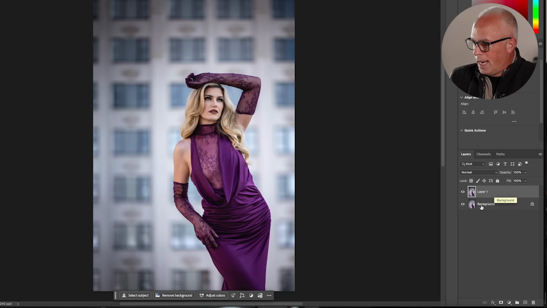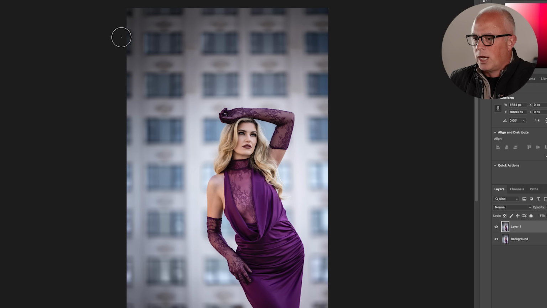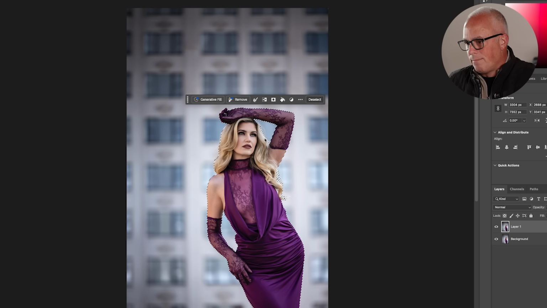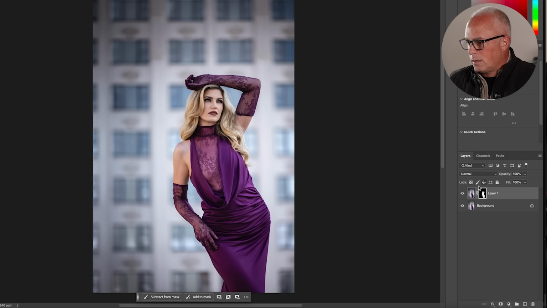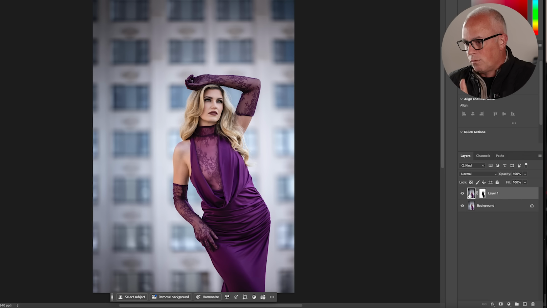So we're going to add a new layer, and then we're going to select subject. This will give us a mask if it selects her correctly. And then we'll use that mask. All right, so it selected her. Then we're going to create a mask of her, and I'm going to select that mask, hit Command-I, which inverts the mask to make sure everything but her is selected, which is what I want.